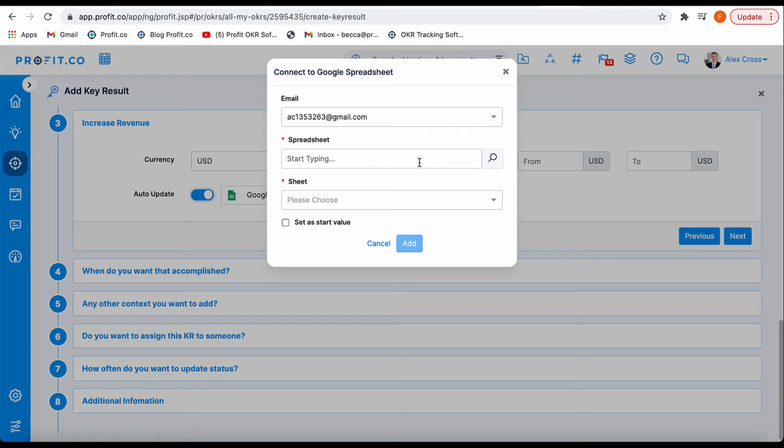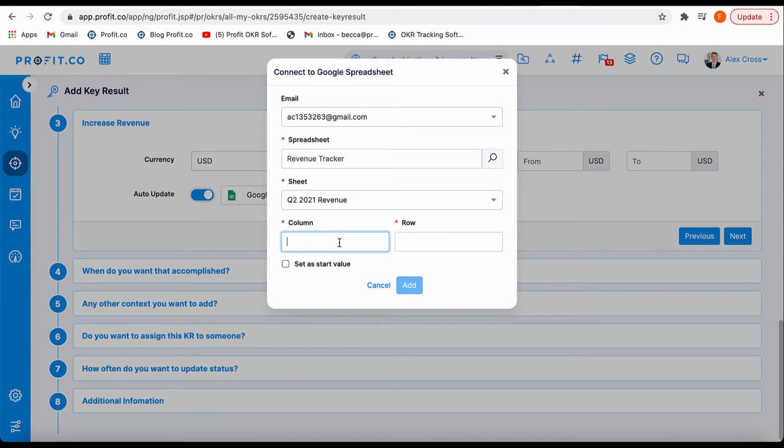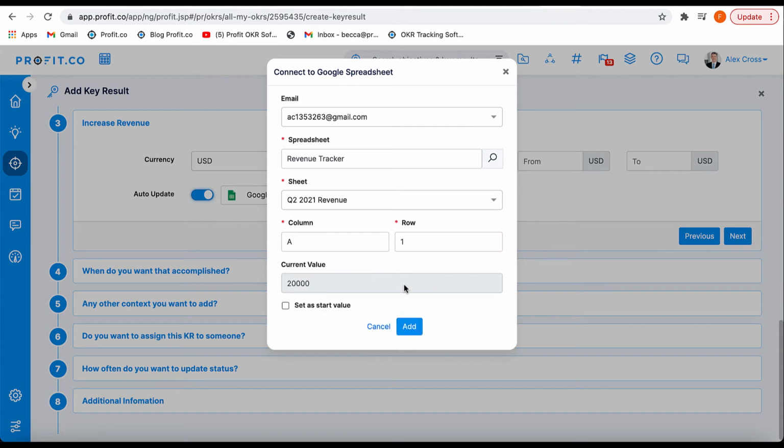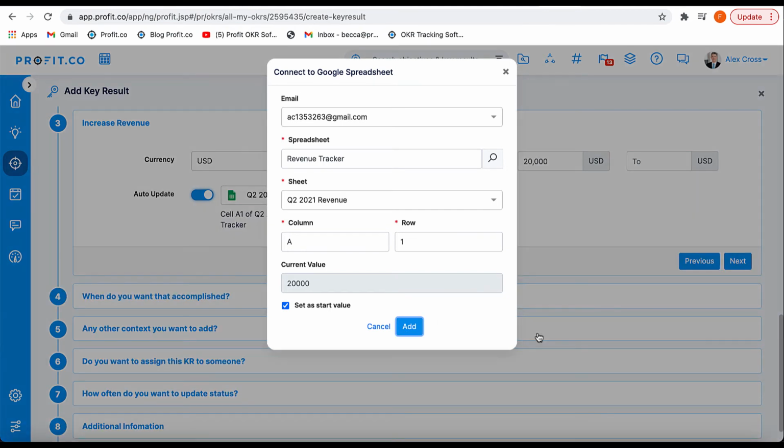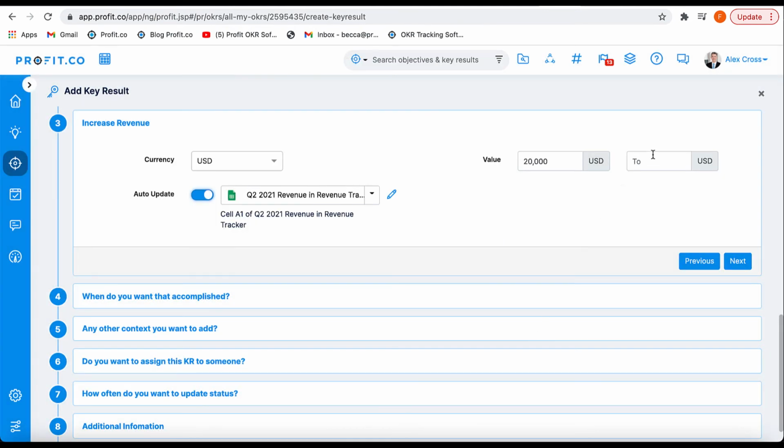Select the spreadsheet you want to receive data from, and then indicate the sheet of the document you'll be using. Then, give the row and column number of the cell you would like to draw data from. Finally, press Update. This will give you the exact value of the sales data, 20,000. Now that we have our starting point, we can aim to grow. Let's aim for $100,000. Select a target date for this key result and press Next.